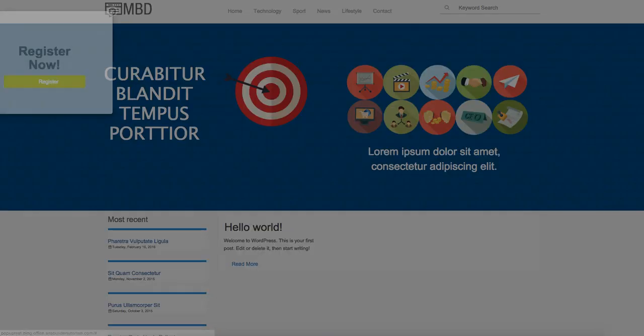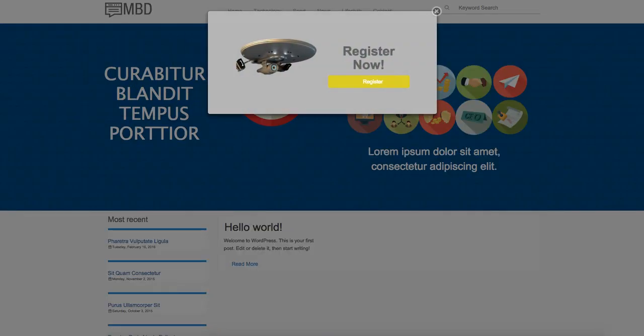As we leave the page, another pop-up is going to show up as well. Like I said before, this would be a great idea for you to create another pop-up, like a last-minute offer to grab that customer.